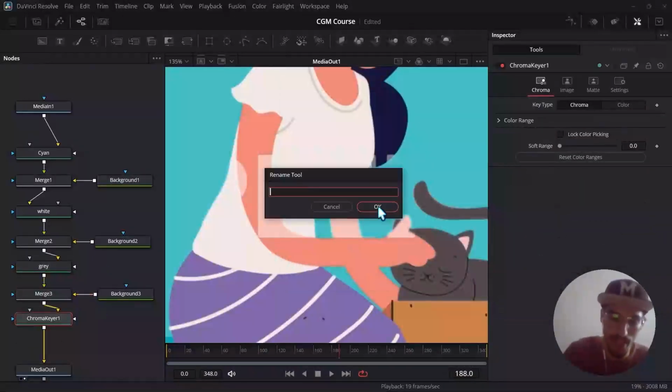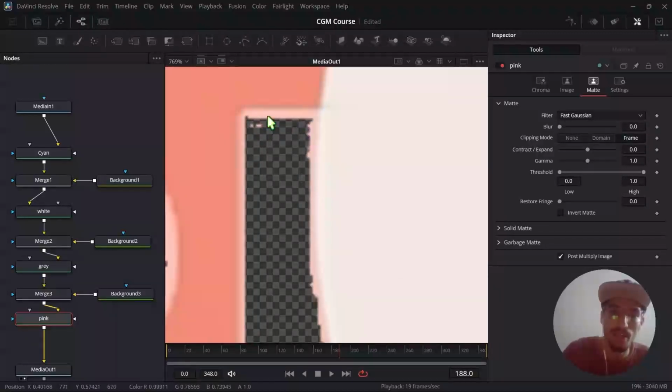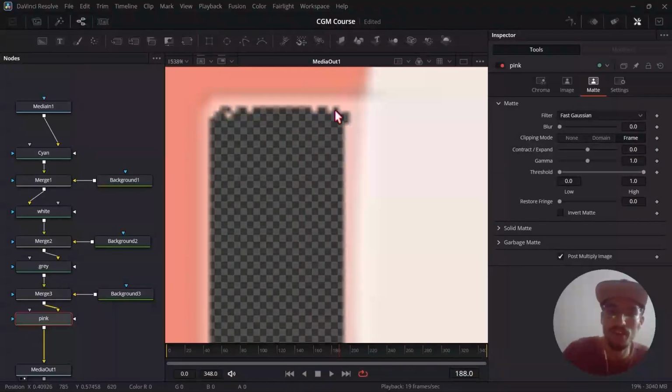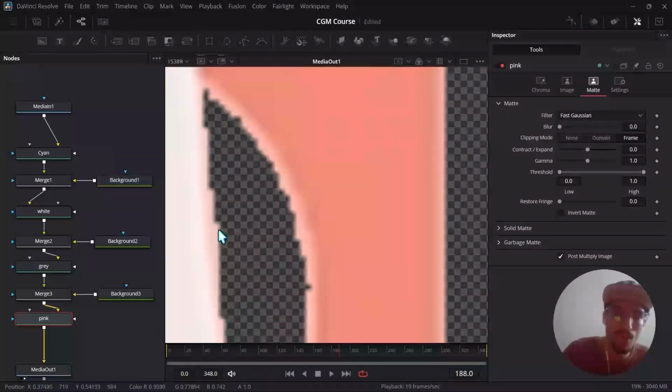Let's make the same turnover. Just paste the chroma key here, name it pink, and let's work with the pink color itself.